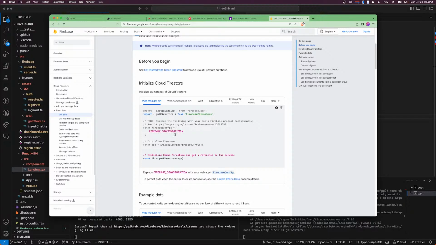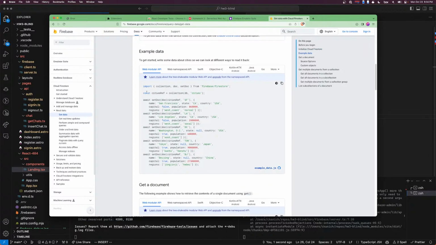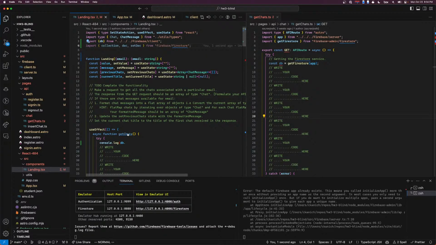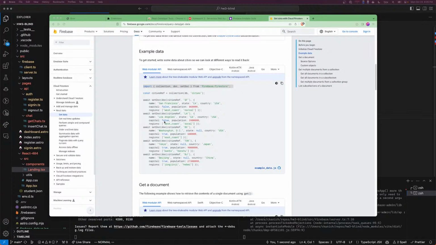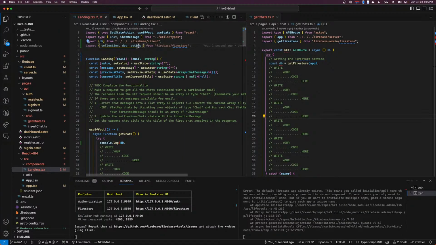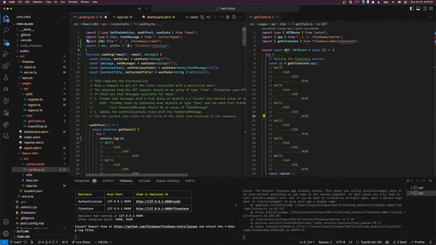Import get Firestore configuration, db equals blah. Then what do I do? Get this stuff, don't care about that. Get a document. Doc and get doc. Oh, let's just get this one. No. Copy, paste. Nope. Come on. Copy, paste. Perfect. db.